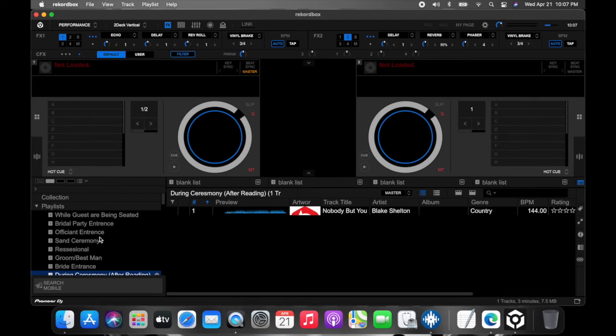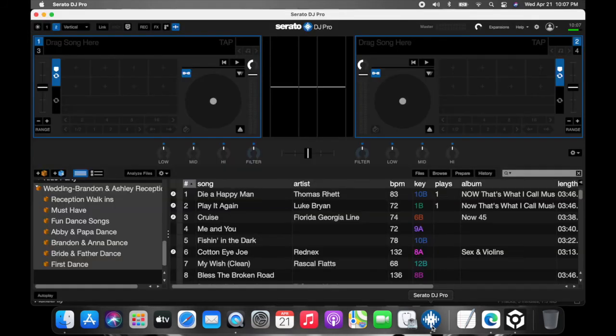I put all of my ceremony music within Rekordbox because I'll be using the DDJ 400. And the Serato DJ Pro I'll be using with the DDJ SR2 during the reception because everything we plugged up to the stands and everything. So the day before the wedding or so, we'll have to put the stands together and stuff like that.